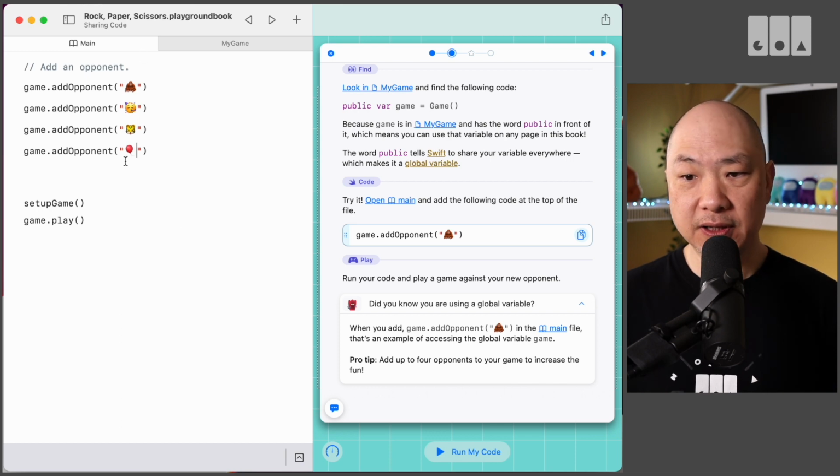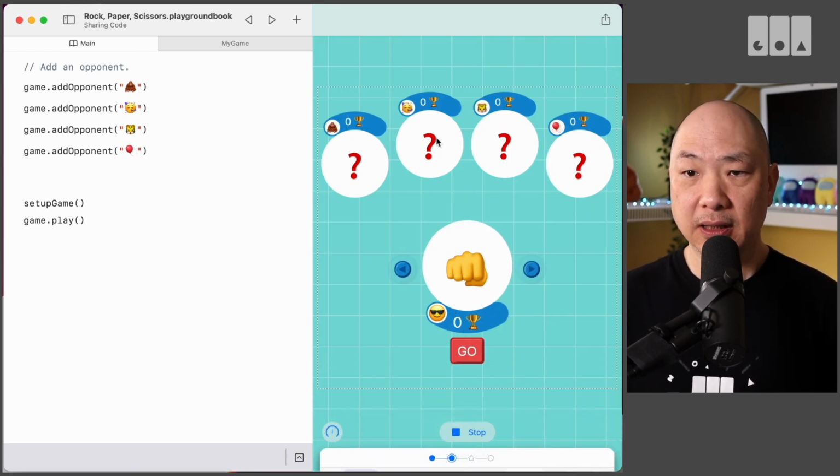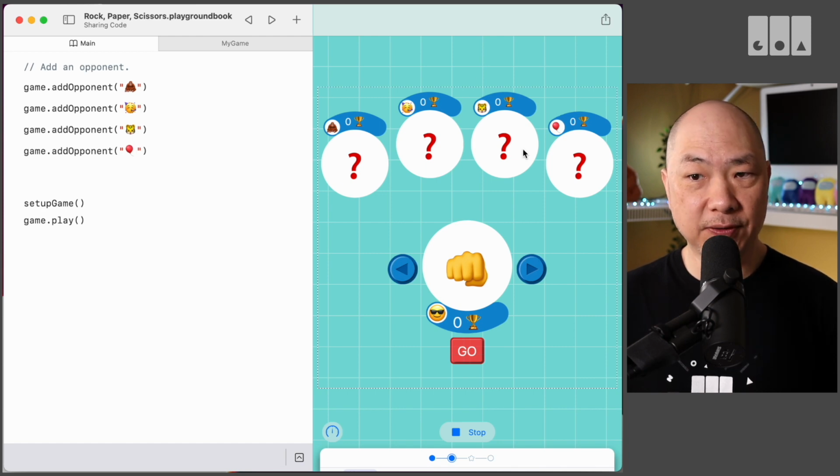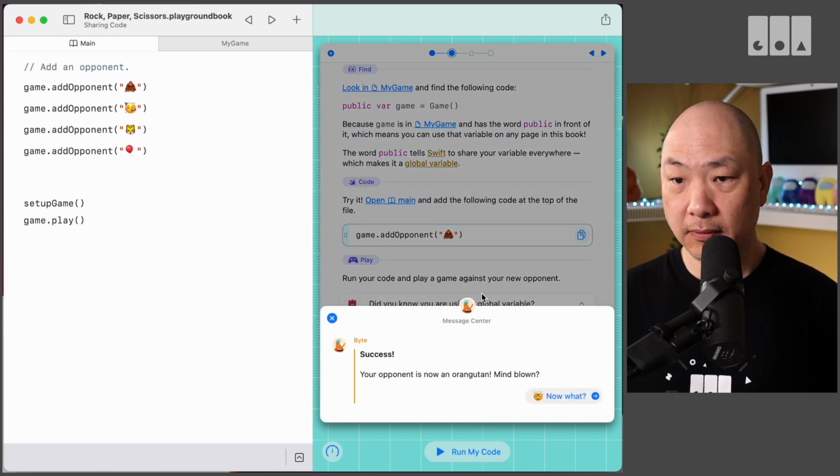All right, so I've got 4 different emojis here. I can run my code. And yeah, so now my opponents have those 4 different emojis. All right. So let's go to the next step.